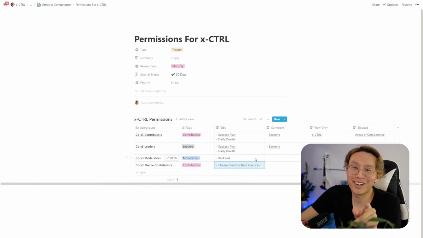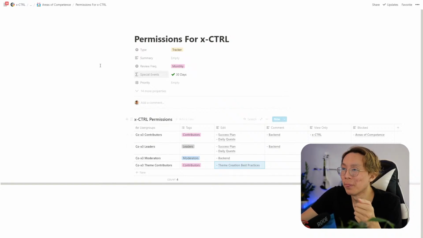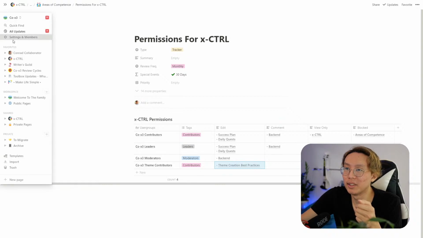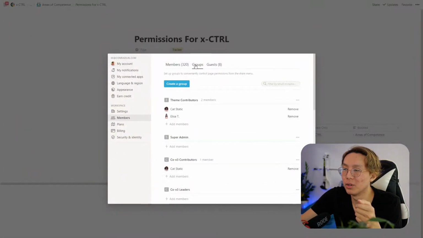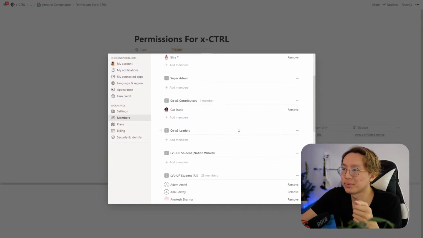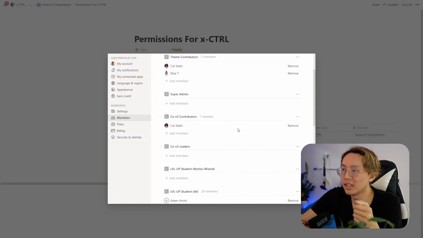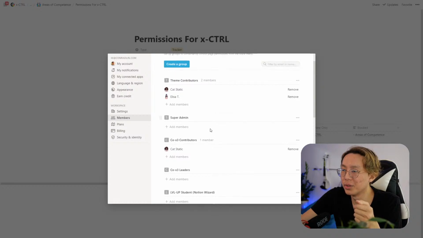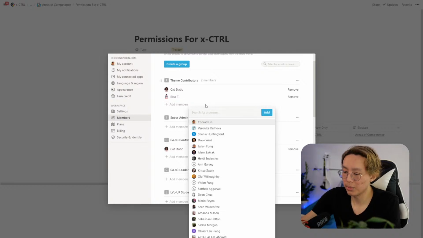I'm actually going to show you that right now. I'm going to log in as an example. So let me go and give myself some permissions. I'm going to go into groups, and let's say, give myself access. I'm going to go to theme contributors. I'm going to add my test account.